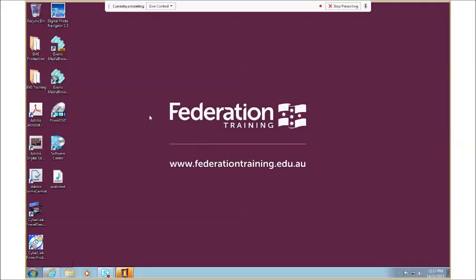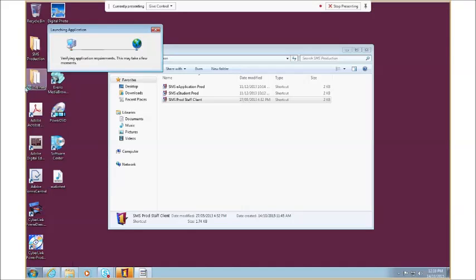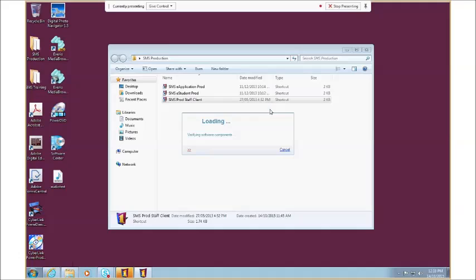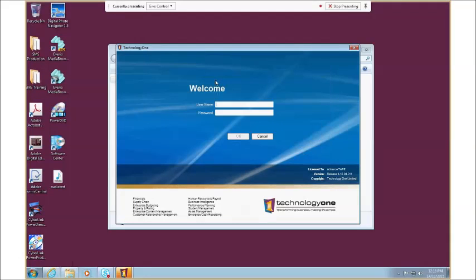Firstly, we will look at logging in. Locate the SMS folder on your desktop and double-click. Select the bottom link, the third link, SMS Production Staff Client, and double-click. When this screen opens, select Production End Tier with the globe and double click again.